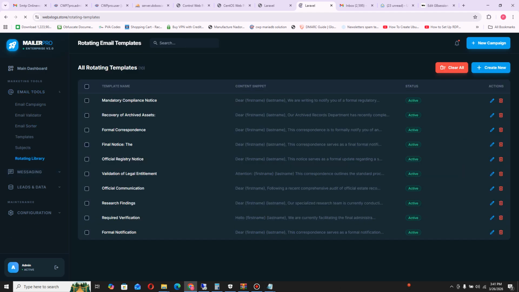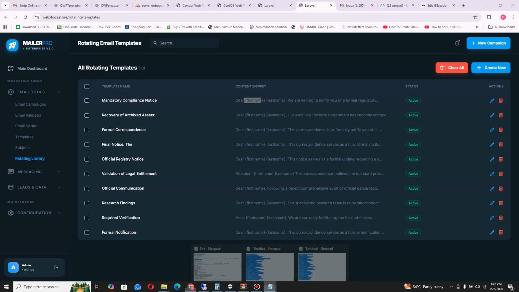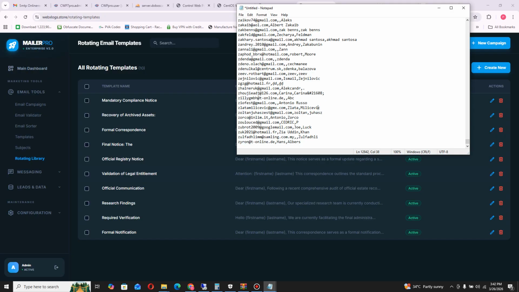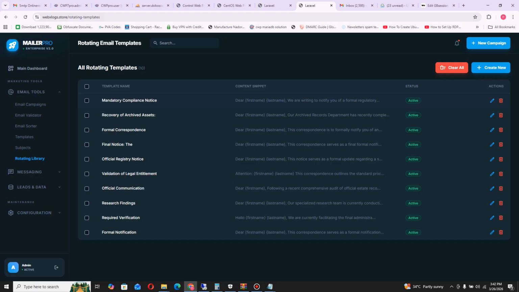So now we have our rotating library. These are formats, maybe your campaign content. You see here we have first name and last name. So this first name is the first name, and comma the last name. It's going to automatically take the lead's first name and last name. So that is how that works. You can add a new one, and you can edit the existing ones.